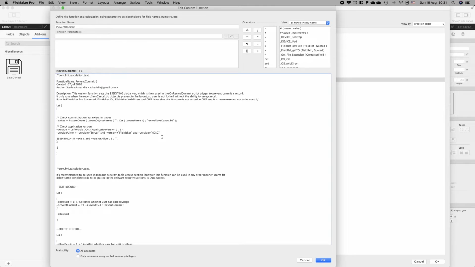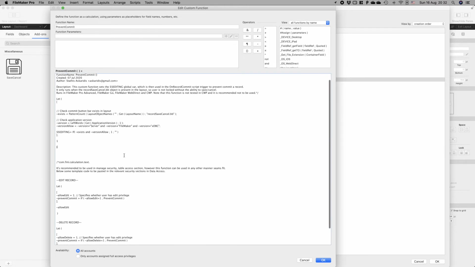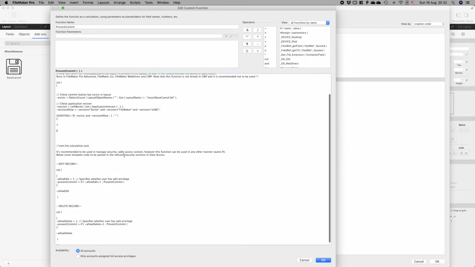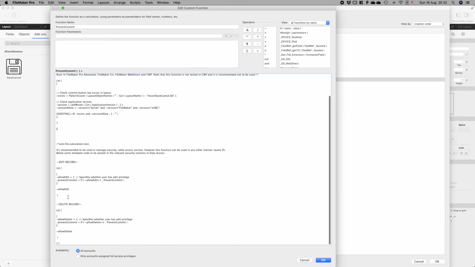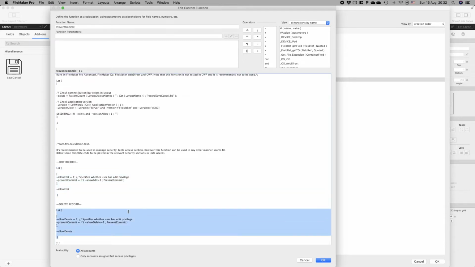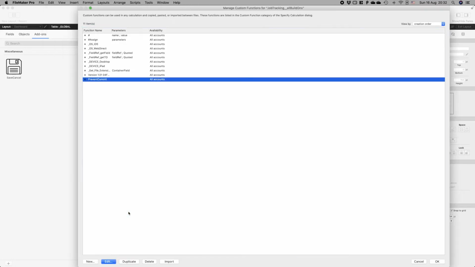As a side note, this code will also run in custom web publishing. I assume for custom PHP and custom XML, you will create a new privilege set, which is where you infuse the prevent commit custom function. At the end, there is some ready code to copy and paste in the managed security where the prevent commit occurs. Let's copy this code and paste it in the appropriate places.